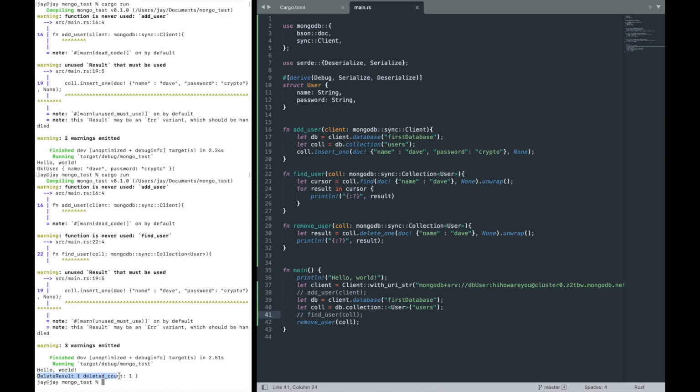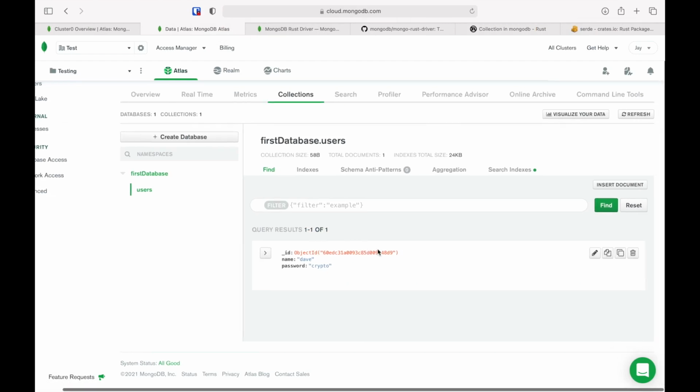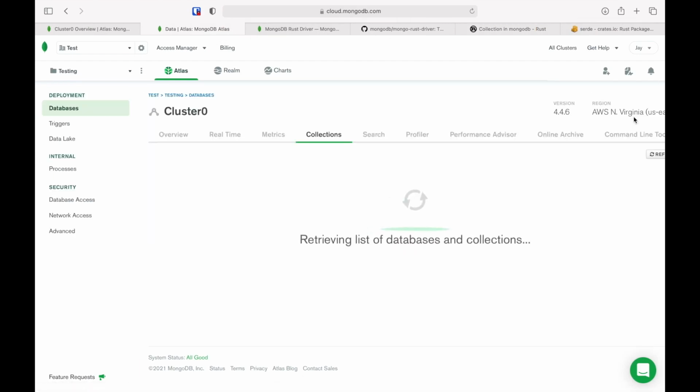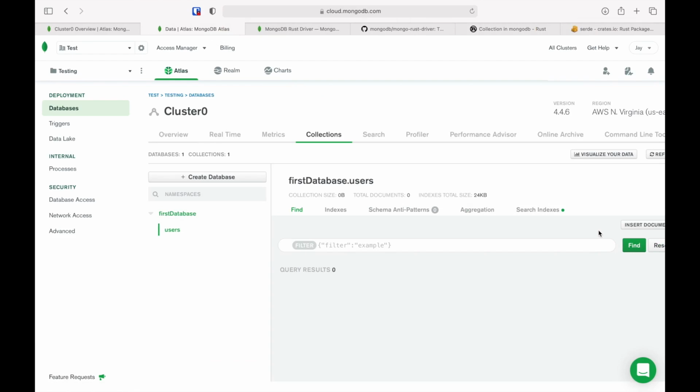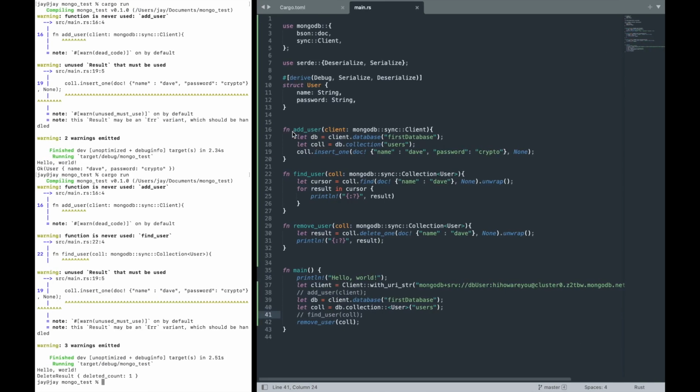Okay, so result deleted count, so it deleted one document. Now to check if it actually deleted, we can go back to our database. It's still there. Now we can refresh it, and it should be gone. Boom, that's it. So that's a simple way you can add user, find user, remove user using the MongoDB sync API. Once again, this is not the async API, this is the sync API. There's another one, the async API, which I might do next week. But it's pretty simple.